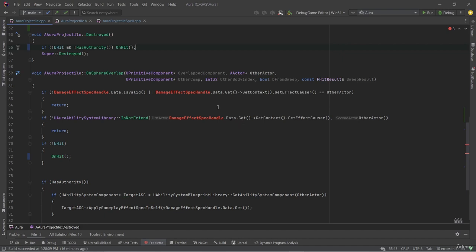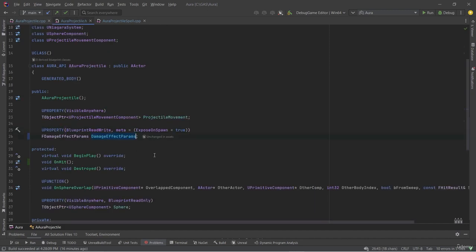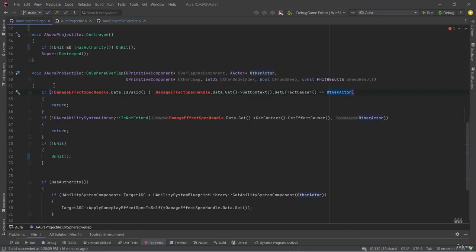Let's see what it was doing before. It was taking damage effect spec handle, making sure that it was valid, also making sure that the context had an effect causer that was not the other actor. So the other actor is the actor being overlapped with. We're making sure that the effect causer and the spec handle is not that other actor, right? Well, now things are a little different because we don't even have an effect spec handle. Instead, we have damage effect params, and we can check some things in that.